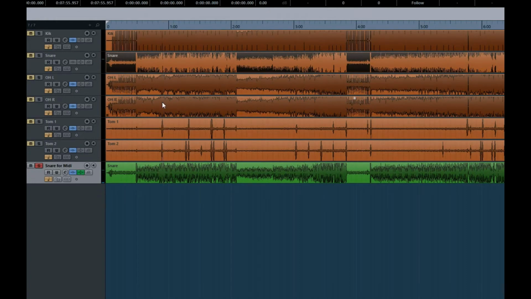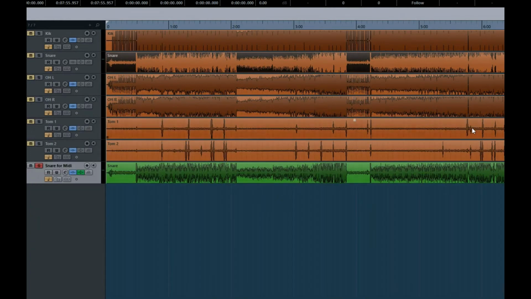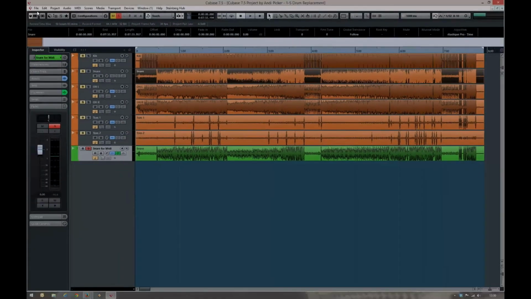Right, I now want to create an audio file that sounds like that does. So what we've got there is an audio file played back through some fairly drastic EQ, filtering, and a gate. I need to produce an audio file that actually sounds like that.